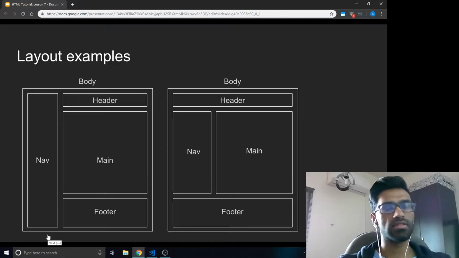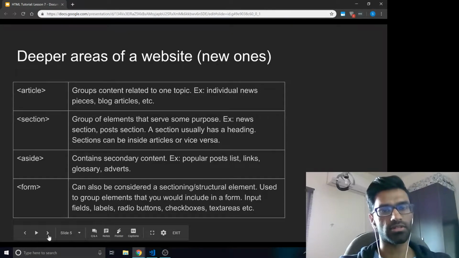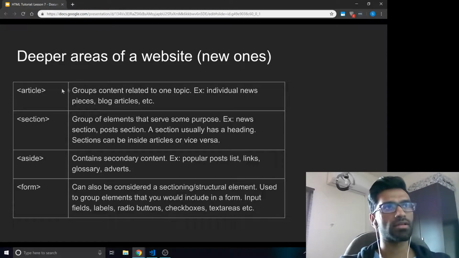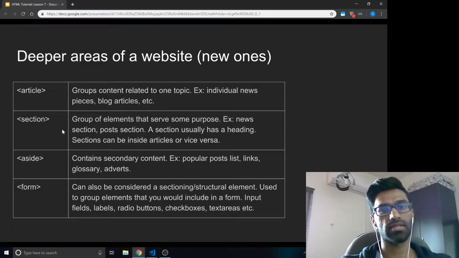Now, apart from these main tags, there are a couple of other new tags that I'll show you. We have deeper areas for a website, like the article, the section, the aside, and the form. I'll also show you some layouts that are related to this. Mind you, these are all semantic elements, meaning they all provide some meaning to the articles.